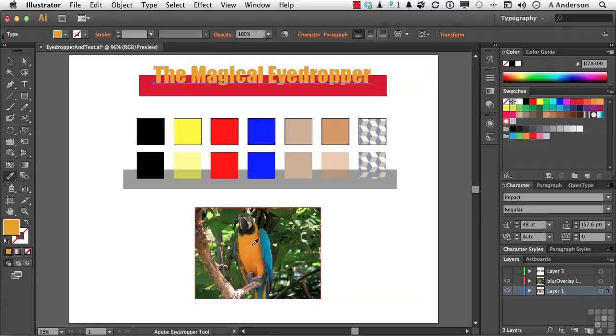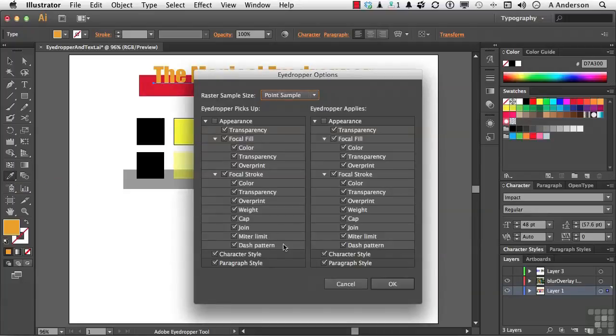Now, how does it know to do all this? I've mentioned this before, and I'll mention it again. A lot of the features over here in the toolbar, if you double click on them, have additional options. And if I double click on the eyedropper tool, this is why it's moving the information. Transparencies, fills, overprints, weights and caps, joins on the pads. I pick them up. What do I want to apply over here?